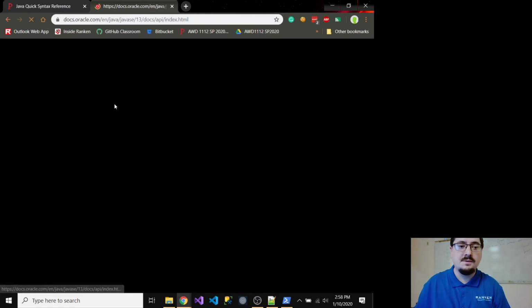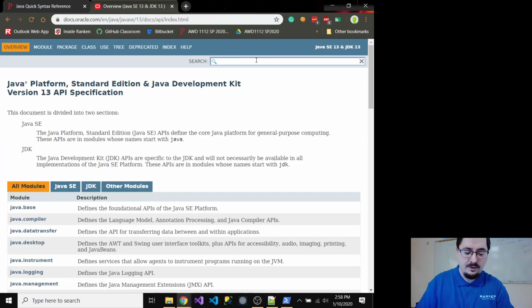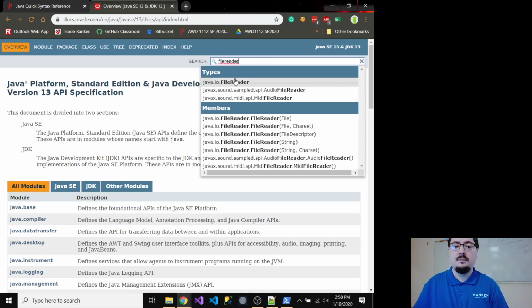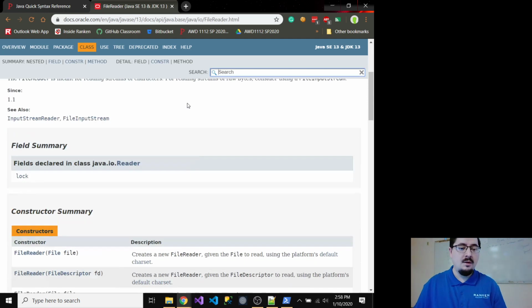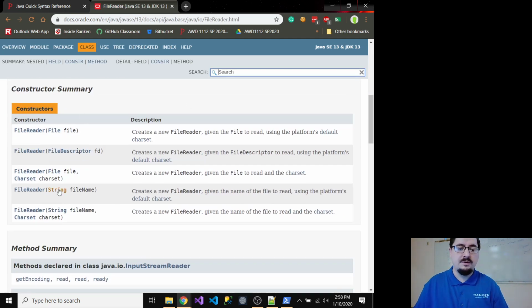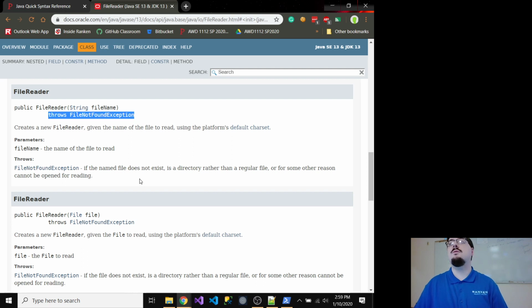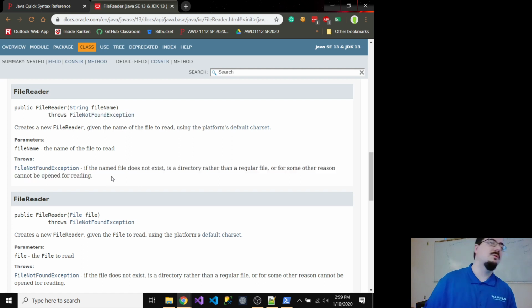Let's go there and look at the FileReader class, because that's what we're looking at right now. I'm calling this constructor that takes a string. So look right here, it says throws FileNotFoundException. It's right in the documentation where it says what it could possibly throw. It even tells you the conditions under which it will be thrown. So it'll be thrown if this is true.